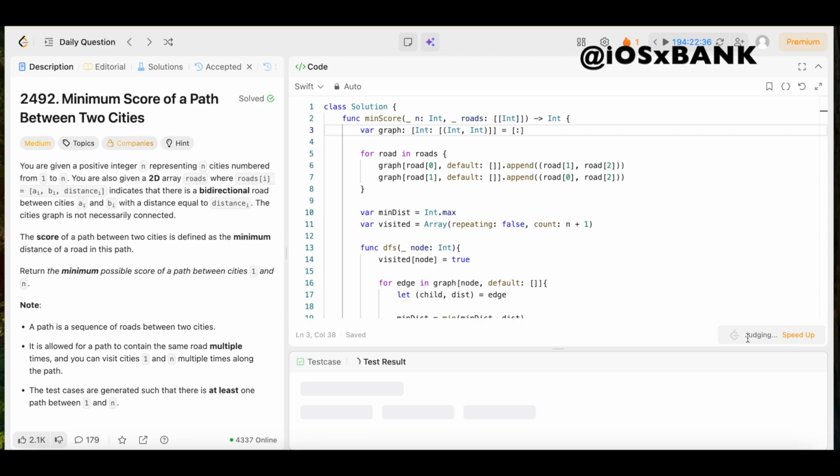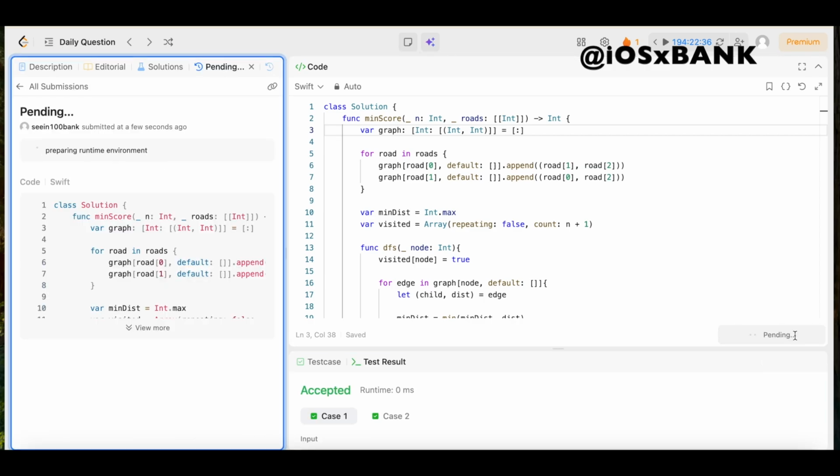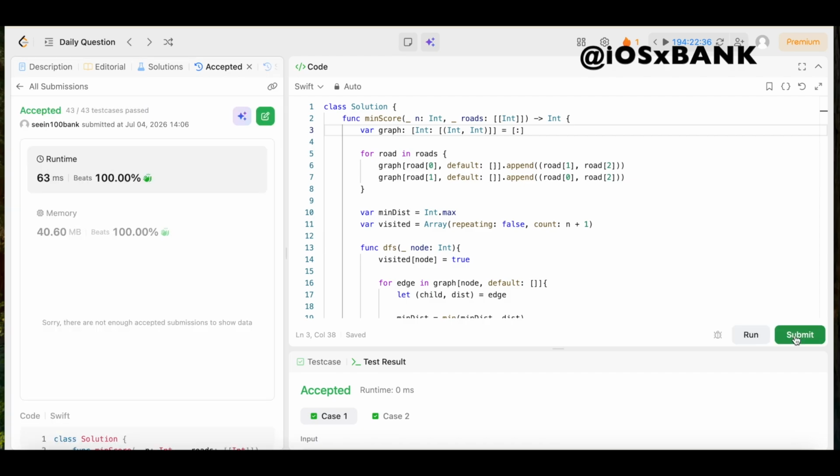Sorry about that, y'all. It's accepted, so let's go ahead and submit it and make sure it's still accepted after we submit it. And look at that, y'all. 63 milliseconds beats 100% of users. That's what I'm talking about. That's what I like to see, y'all.